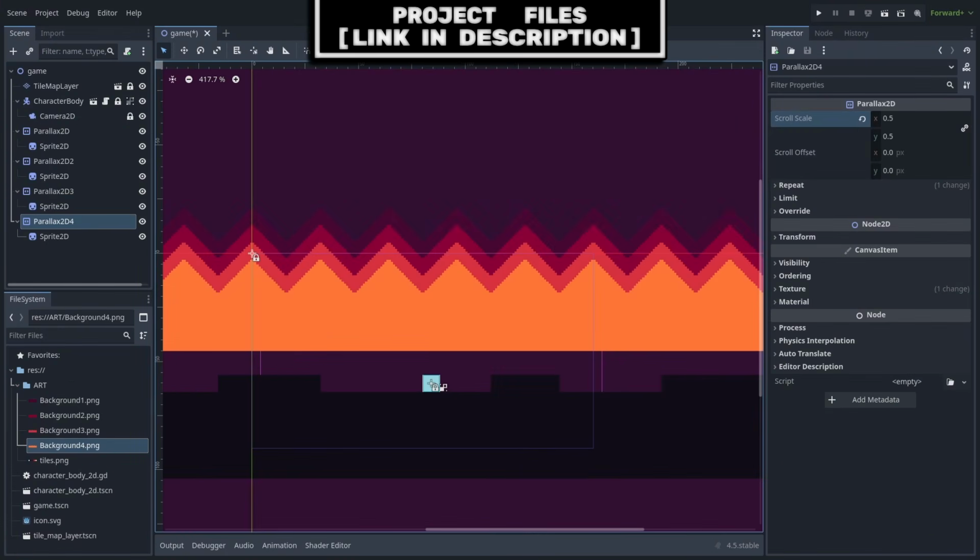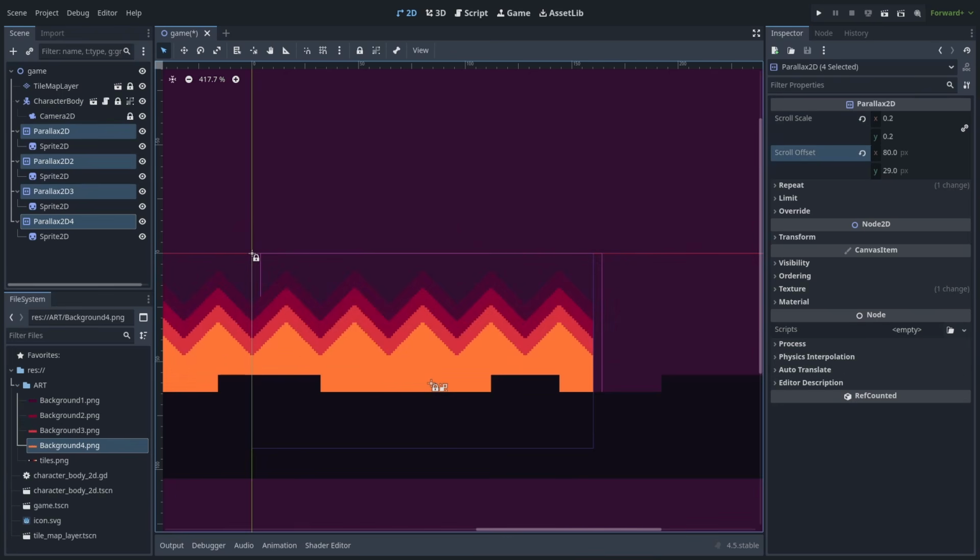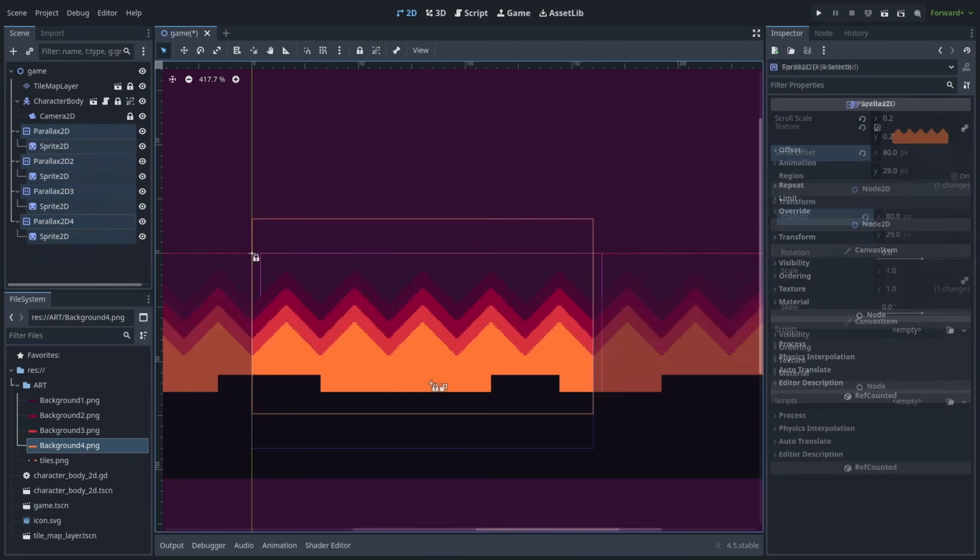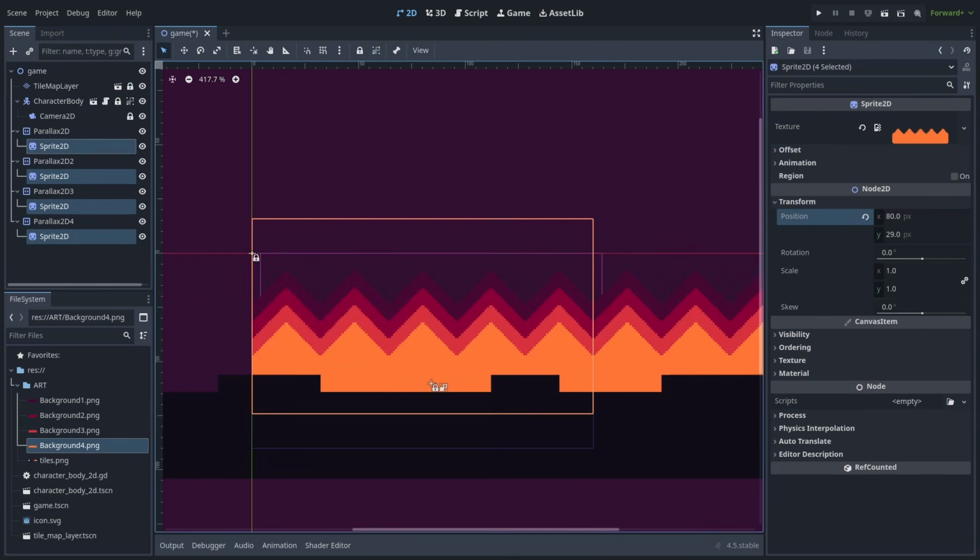Additionally, if you want to offset the position of the Parallax 2D node, there are multiple ways. One way is to set the scroll offset value on the parallax nodes. Another way is to set the position value on the sprite node that is a child of the Parallax 2D.